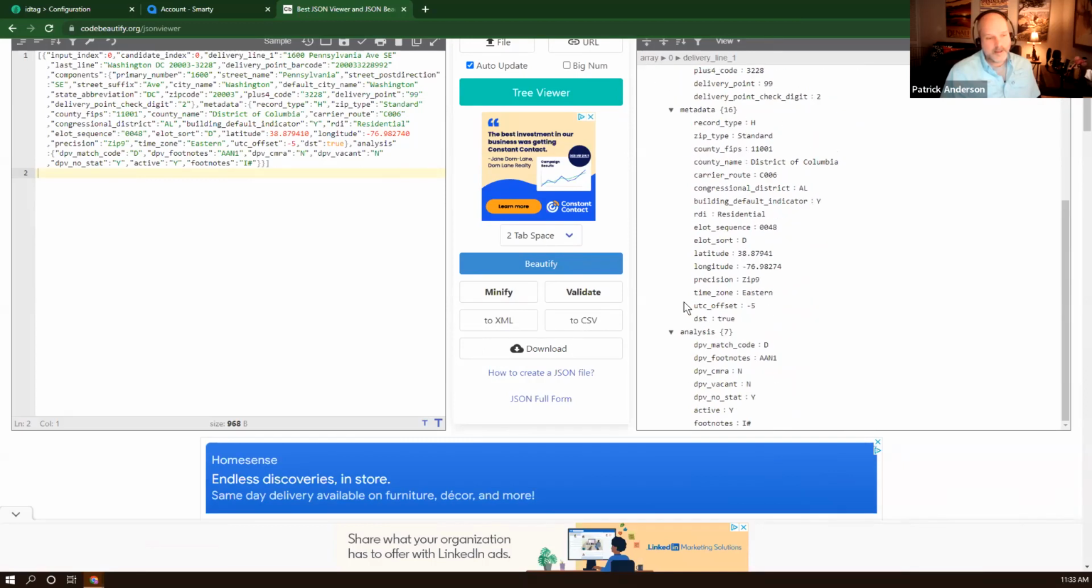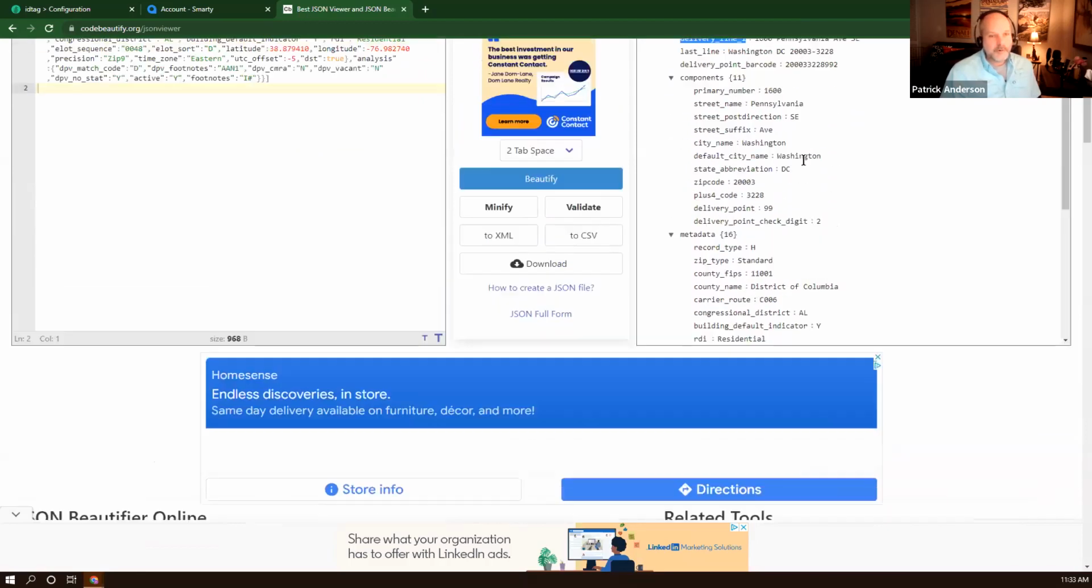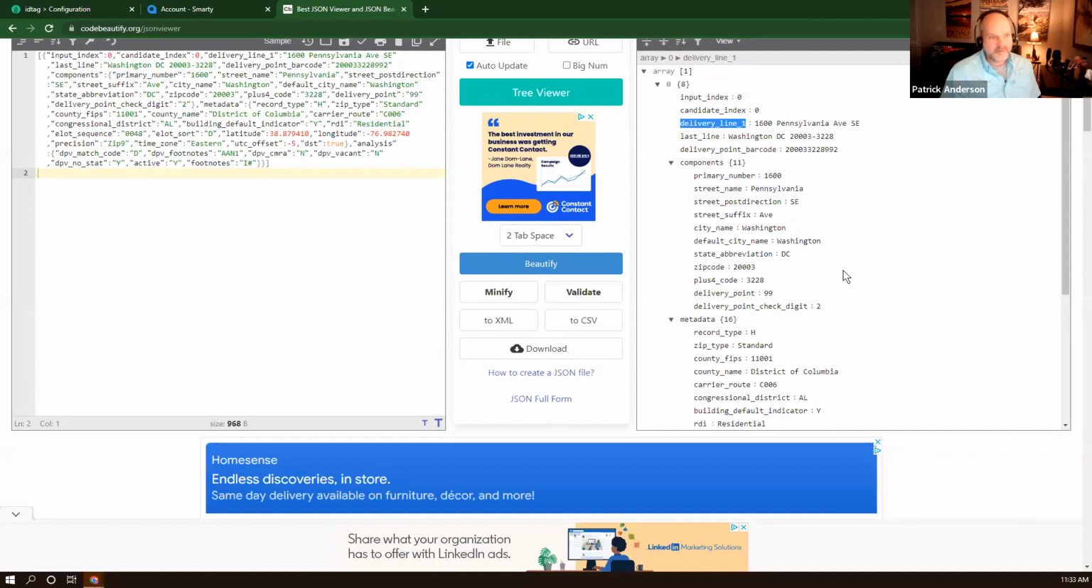So that's why we're getting back the DPV match code of D for that address we're putting in, because in order for a complete delivery to be done, they would really need more information. But for the purposes of our application, we're going to accept D. But we could take D and not accept it, and say that we need more information.